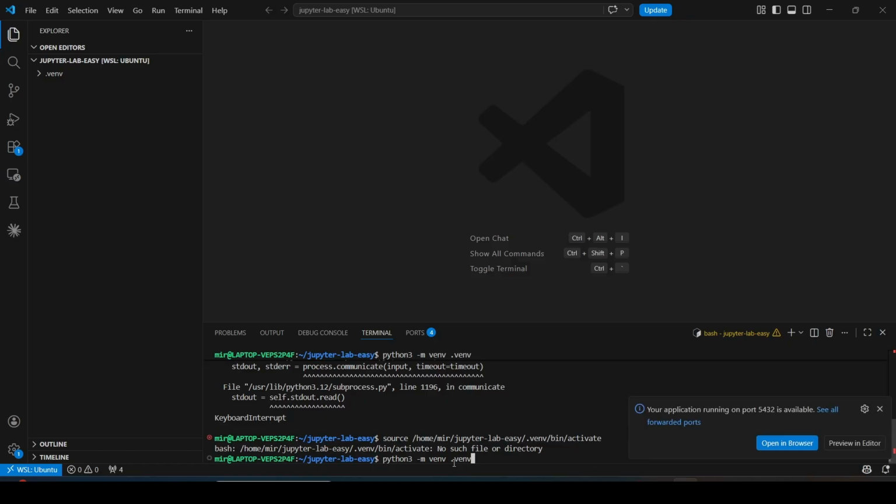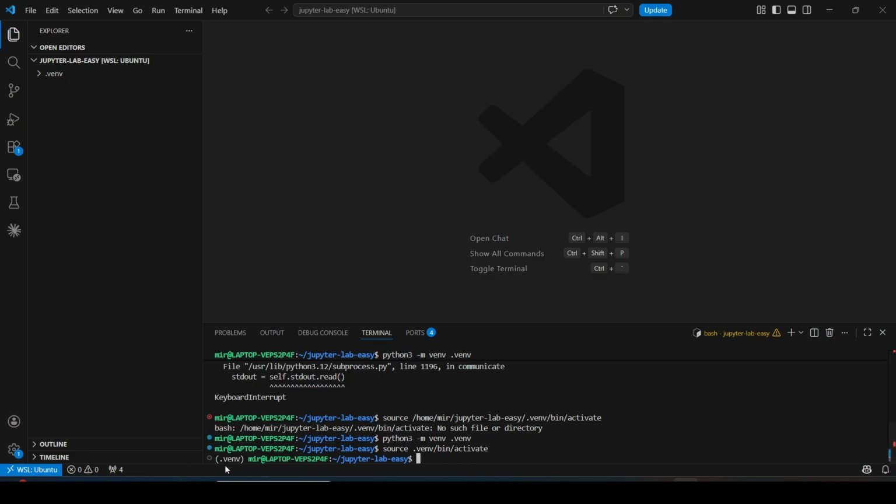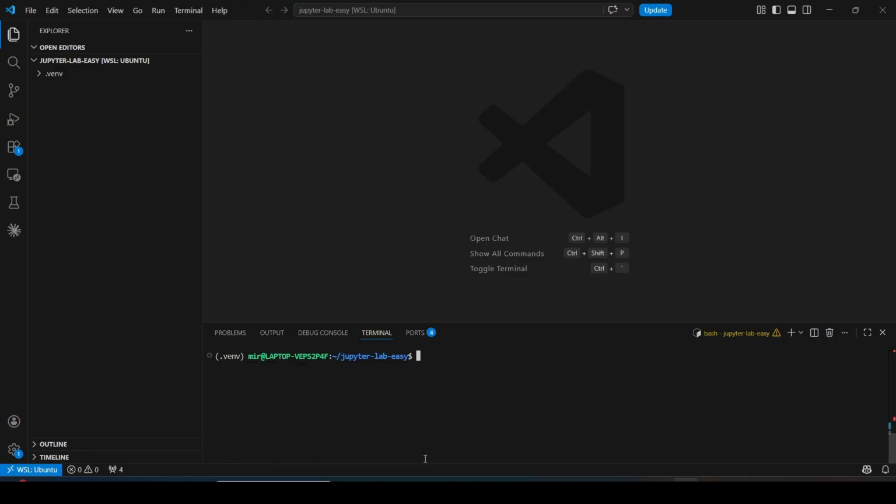First, python3 -m venv, and hit enter. Wait a little bit, and it is created. Then activate the Python virtual environment: source .venv/bin/activate and hit enter. You can see .venv. That means you have successfully created a Python virtual environment on this project, on this directory. Ctrl+L, clear the screen. Okay, your Python virtual environment is created.